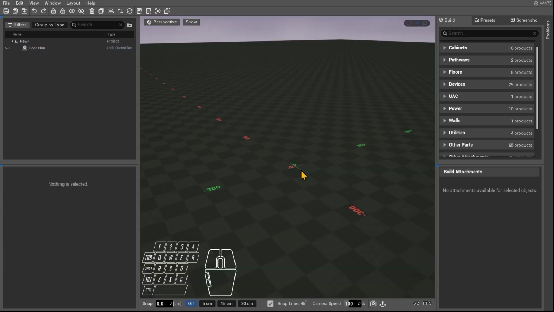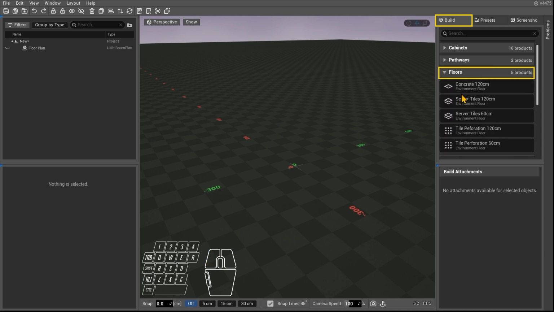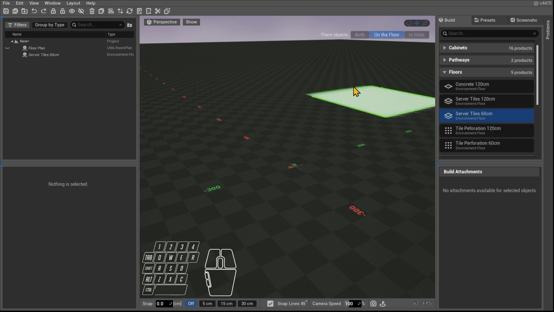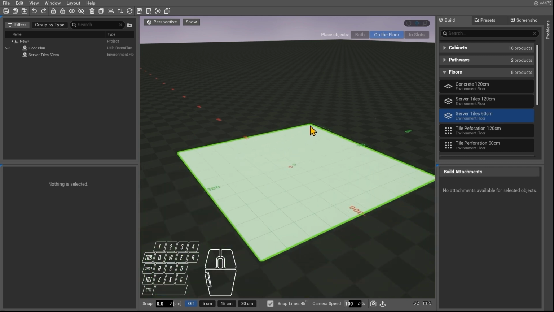If you do not have an image to work from, you can still create a data center from scratch. In the Build panel, find the Floors menu and select Server Tile 60 centimeter. Click in the viewport to place it in the scene.